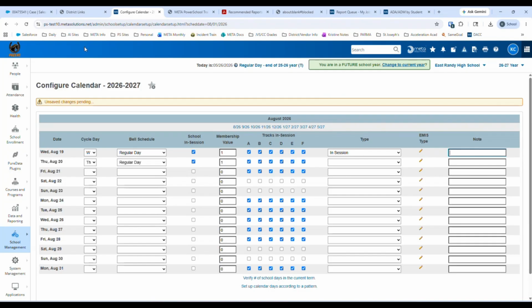So if you were going to set up your calendar for the entire year, as you can see, this would be a really tedious process because, again, these would have all been blank. You would have to come in here and check everything. So you have another option, which is the automated calendar.